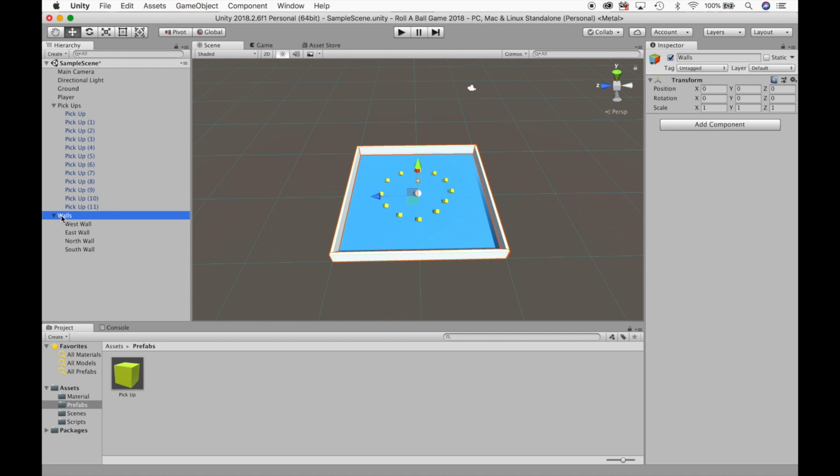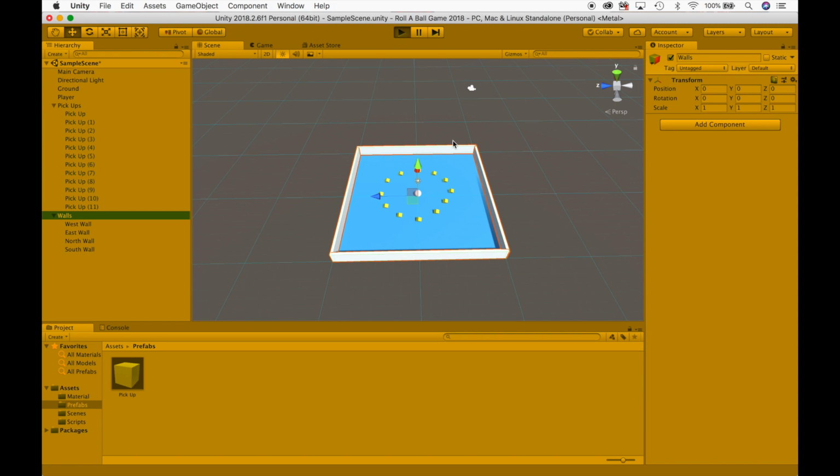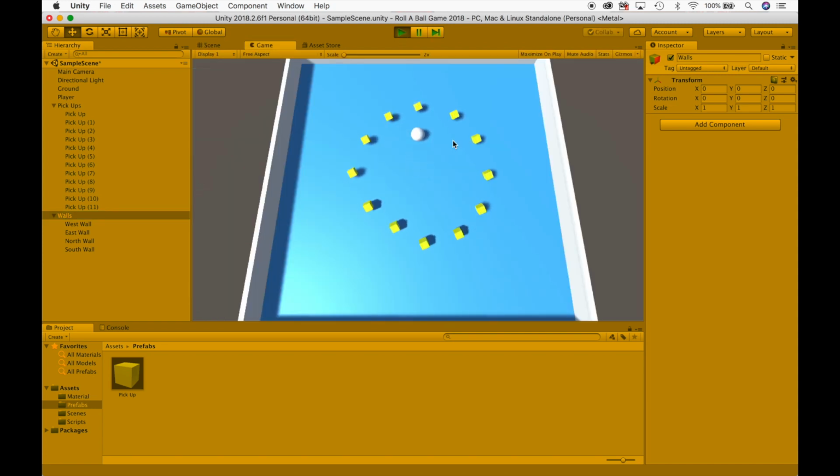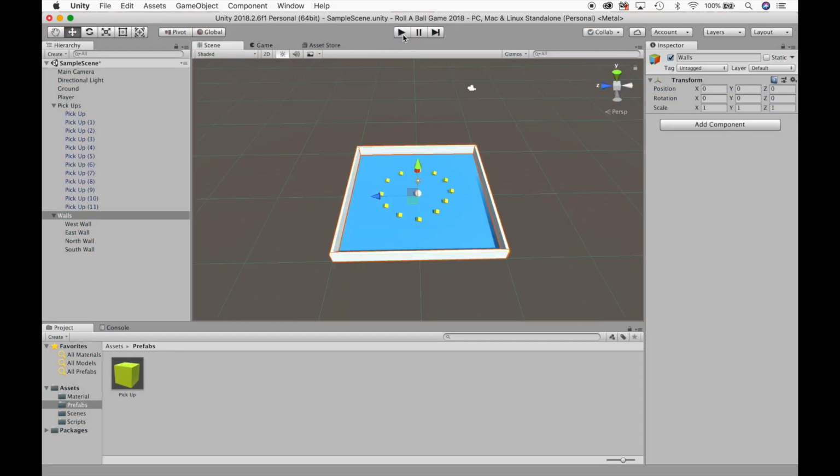One feature that I would like to add to my game is to have the camera follow the ball wherever it goes. Right now, if I play the game and if I move my arrows, you can see that the ball moves up and down, left and right, but the camera is not following it. So let me stop the game, and this is not the right way to do it.